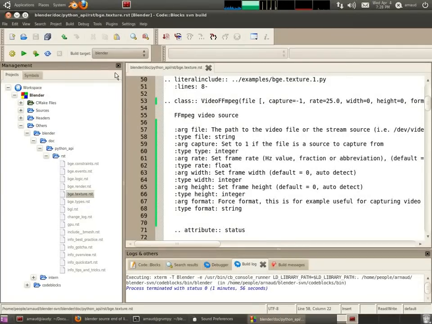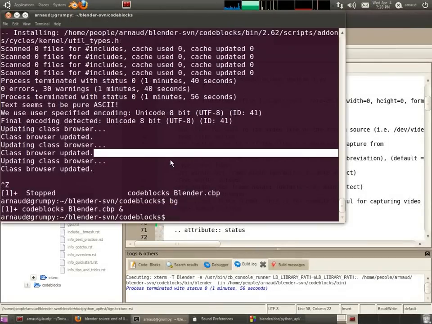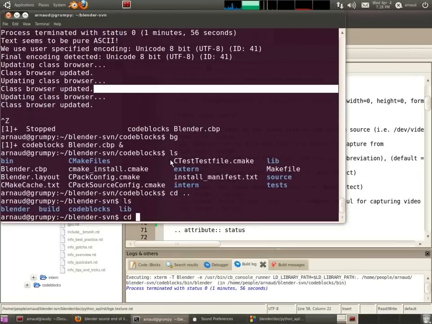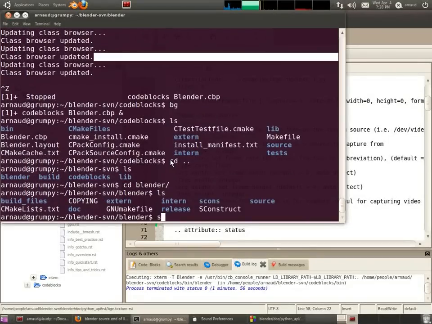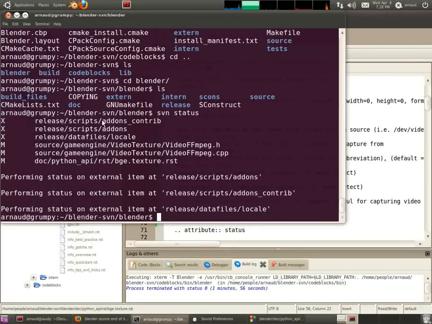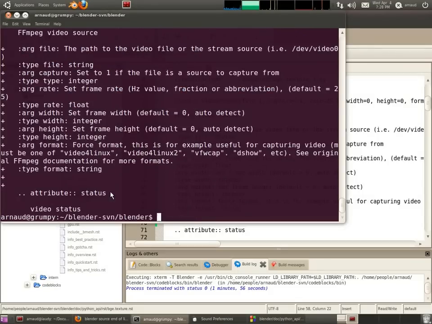There's one more thing I would like to mention. Well, let me just show it. Let me just close Code::Blocks for now. No, I'm not going to close Code::Blocks. Just put it in the background. Let's go to the Blender source. And since we are using Subversion, I could just now show the status. As you can see, I'm doing svn status, and it says I've modified video ffmpeg and I've modified the BGE module texture documentation. If I just do svn diff, show the difference, it will show me what I changed.